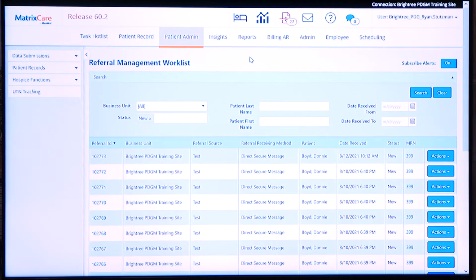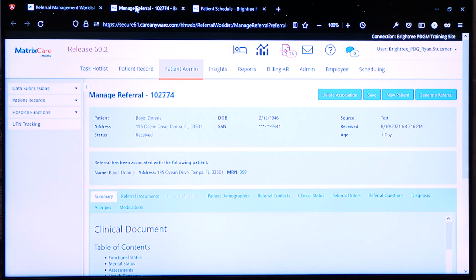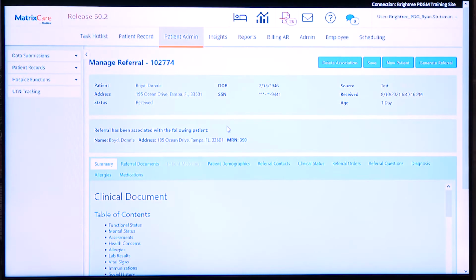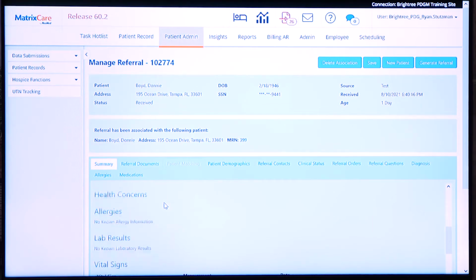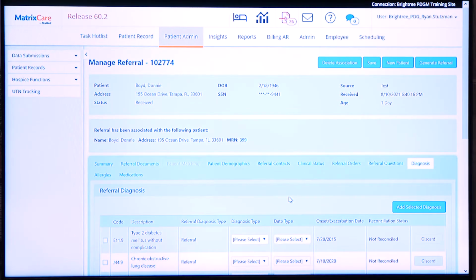Over to you, Ryan. All right, thank you, Dr. Miller. Ryan Stutzman with Matrix Care. So as you can see on the screen, we have received the discharge notification as well as the continuity of care document for Donnie Boyd. Donnie's care team is notified that the discharge has taken place, and as you can see here, there is a summary view of the continuity of care document, as well as several tabs for reconciling the different discrete data elements of that C-CDA.